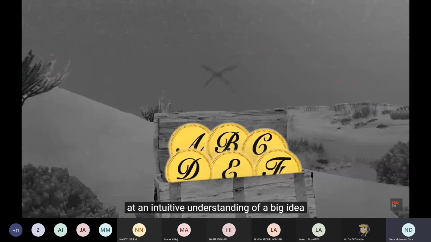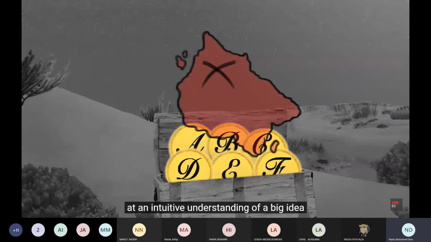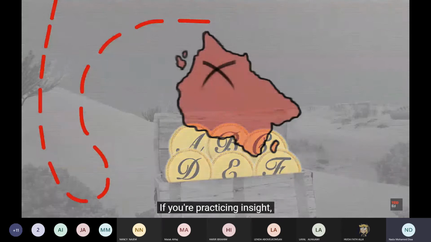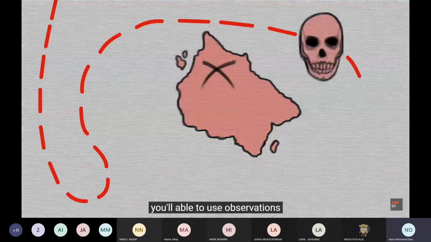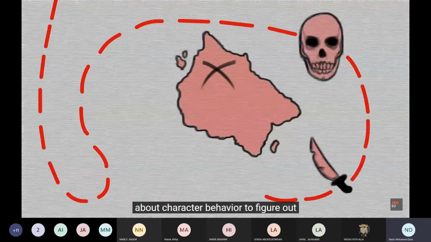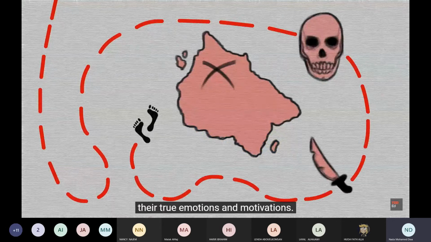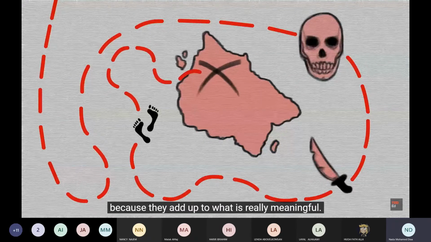Insight is the ability to arrive at an intuitive understanding of a big idea using only small clues to get there. If you're practicing insight, you'll be able to use observations about character behavior to figure out their true emotions and motivations. Pay attention to little things because they add up to what is really meaningful.